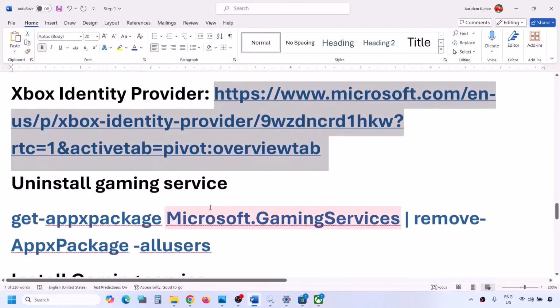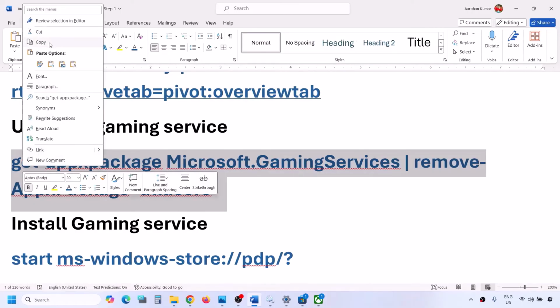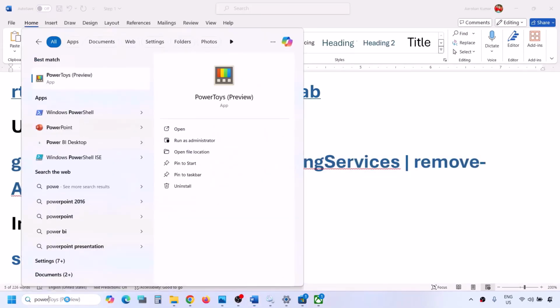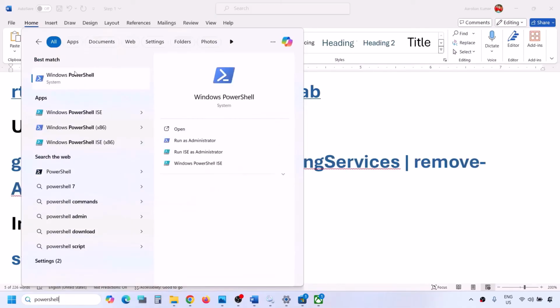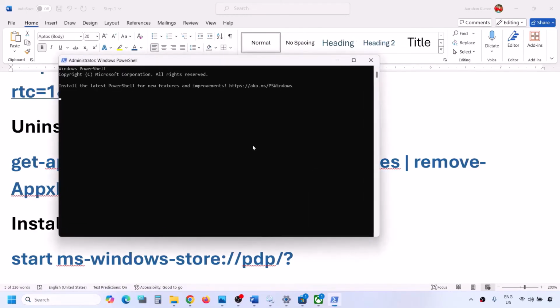Now, also uninstall and reinstall Gaming Services. So copy this command. This command is provided in the video description. Type in PowerShell in the Windows search box and then right click on Windows PowerShell and then click on run as administrator. Always open PowerShell as an administrator. Click on yes to allow, paste the command over here, hit the enter key. This will uninstall Gaming Services from your computer.